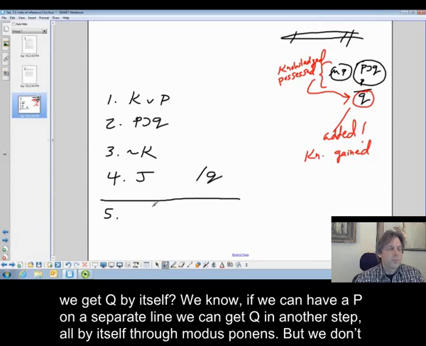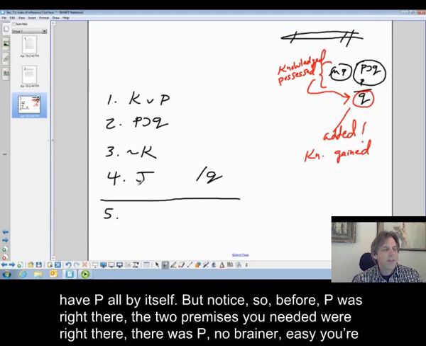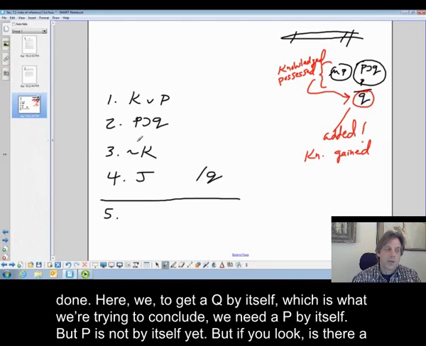How do we get Q by itself? We know if we can have a P on a separate line, we can get Q in another step all by itself through modus ponens, right? But we don't have P all by itself. But notice, before, P was right there. The two premises you needed were right there. There was P, no brainer, easy, you're done. Here, to get a Q by itself, which is what we're trying to conclude, we need a P by itself. But P is not by itself yet.